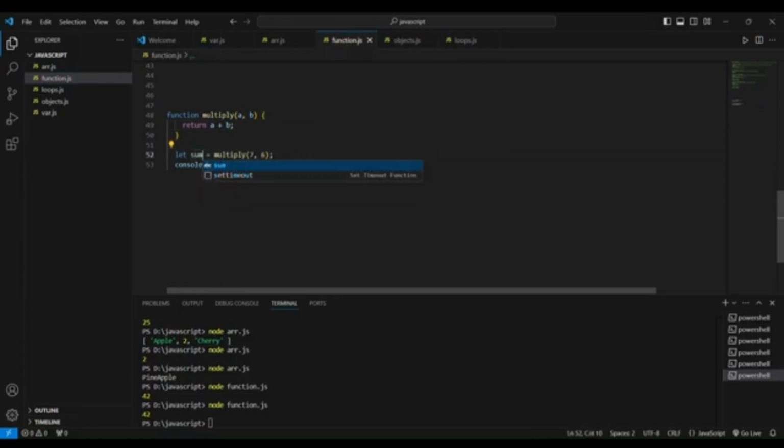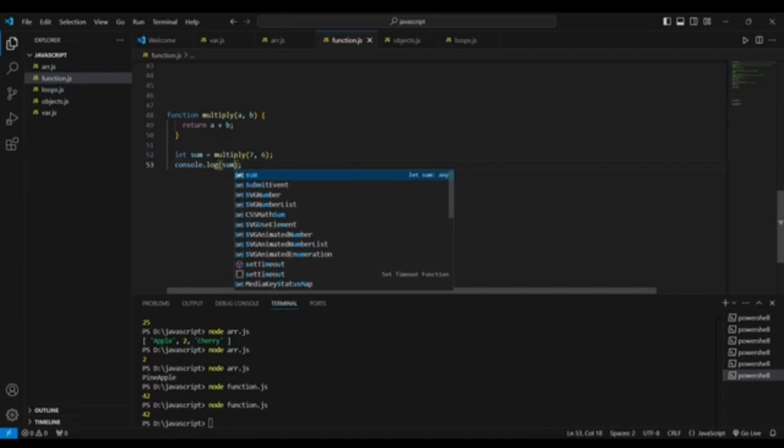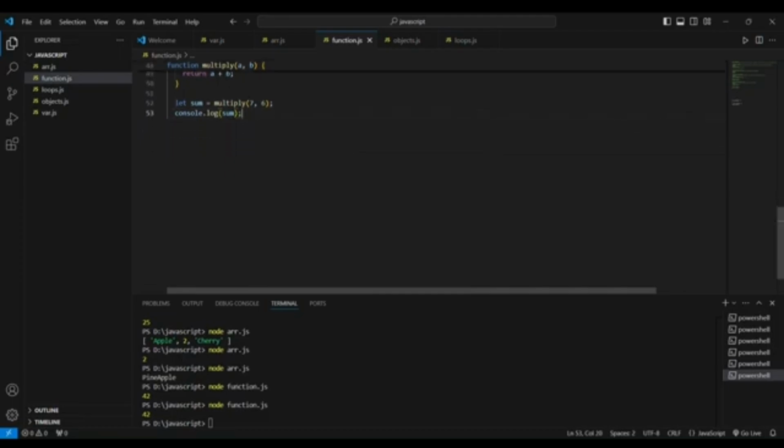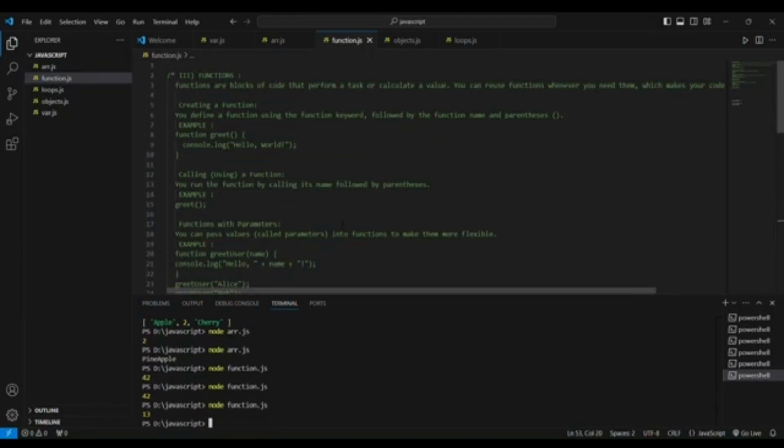Sum, 7 plus 6, now it returns 13. Let us see. This is how the functions are used.